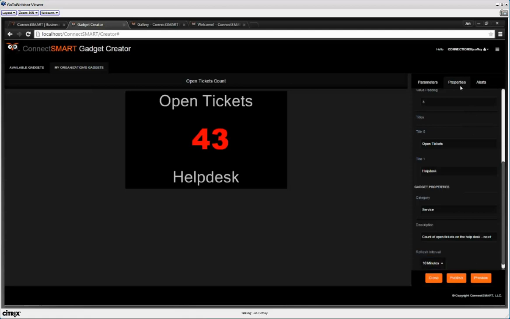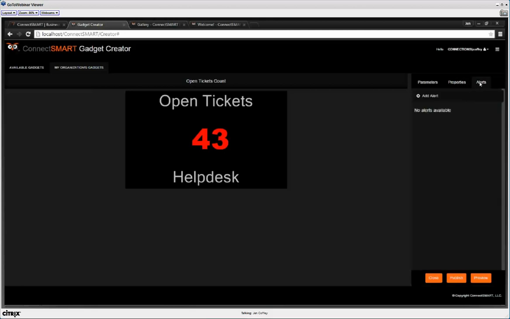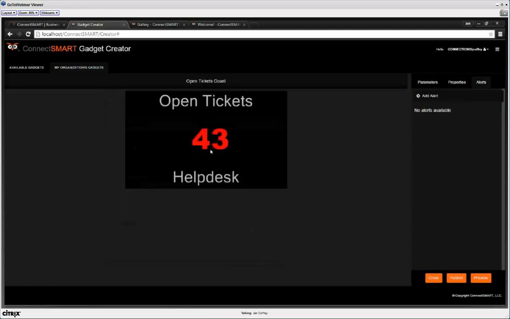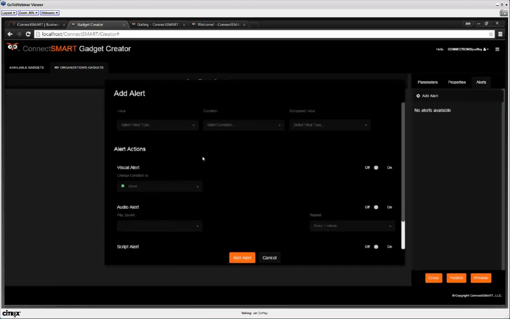And on to the alerts. That is where we were seeing the customer responded gadget that was red. I'm actually going to go ahead and configure some alerts for our gadget here. So these alerts are essentially just looking for a threshold, the value on the gadget, in this case, that 43, is either above, below, in a range with something, and when it is, what do we want to happen?